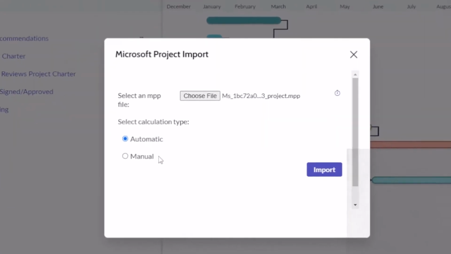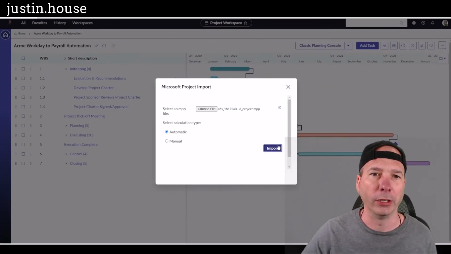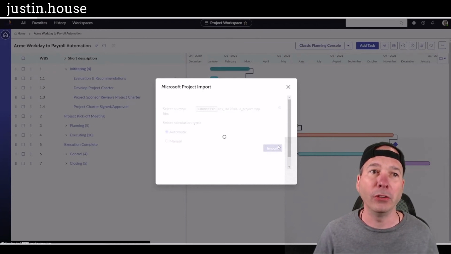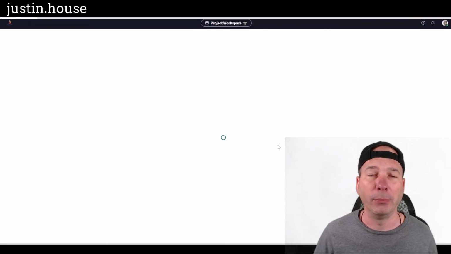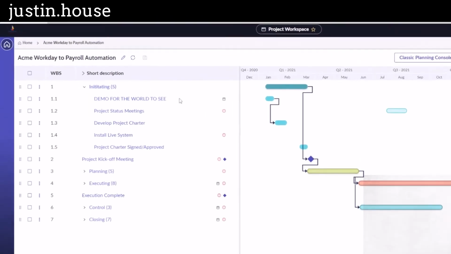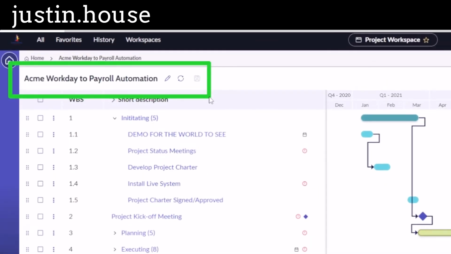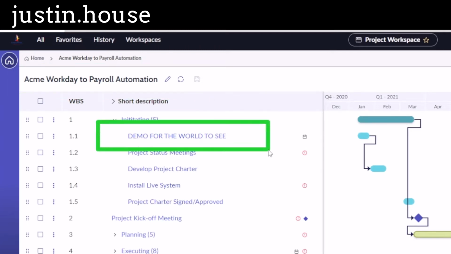Now I can choose calculation mode for that, automatic or manual. I'm just gonna leave it be for demo purposes, and we're gonna import. And what we'll see, because those sysids were in Microsoft Project, they're actually just gonna update the tasks in ServiceNow on the existing project rather than creating a new one. So notice I'm in my same project that I was in before, Acme to Workday payroll automation, and look, I've got my updated task with the new description on it, demo for the world to see.